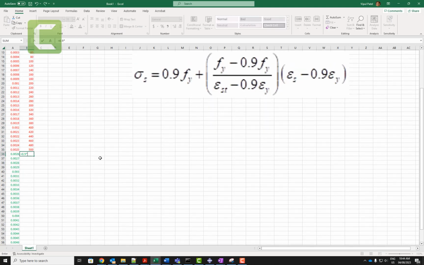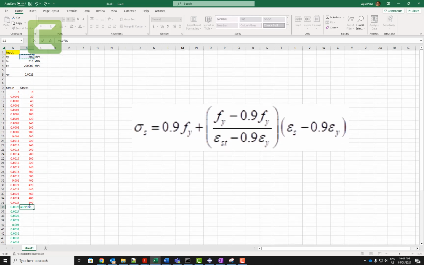So it equals 0.9 multiplied by Fy, and we need to lock it. Press F4 on the keyboard, plus bracket, you have this Fy, lock it, minus 0.9 times Fy, lock it with F4, divided by epsilon_st. Your epsilon_st is 0.05, minus 0.9 times this value that we need to lock, and multiply by strain minus 0.9 times this value. So we lock it, and we got these answers.